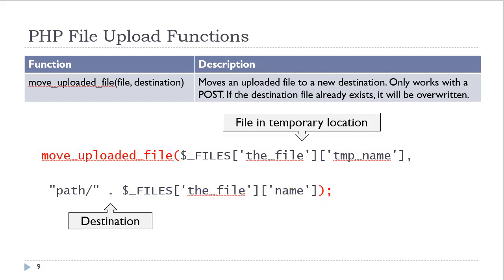The best way to check is you can go into your folder and take a look to see if it was there. You also have many PHP functions available to you to do that in the PHP page.